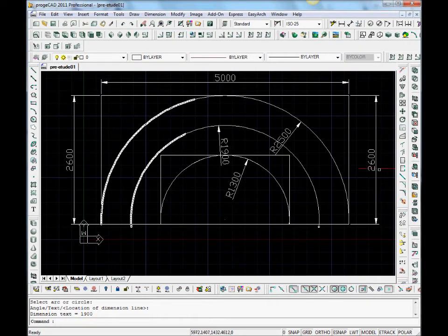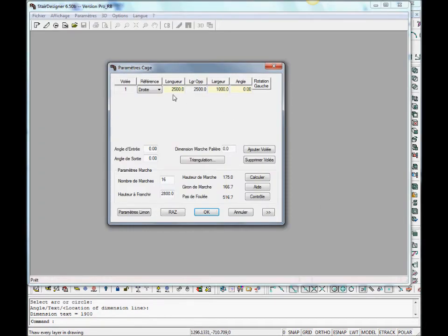2.60 meters is the first flight, 5 meters is the second, and 2.60 meters for the third flight. Going back into StairDesigner, let's put in 2.60 meters. The width of the stair was 1.20 meters. We had a flight, and the second flight's 5 meters, and it's turning on the left. Another flight, it's 2.60 meters.